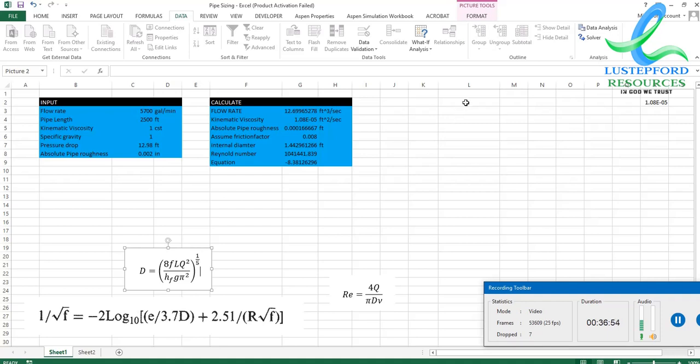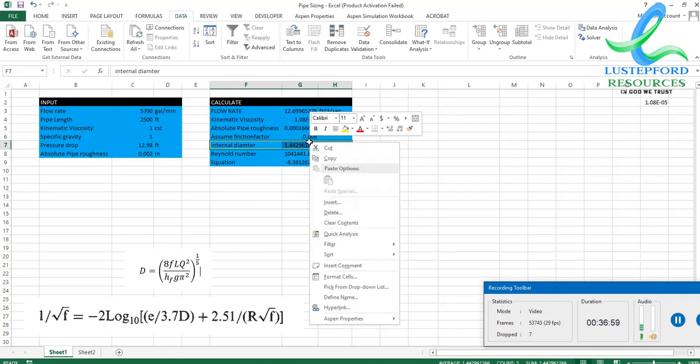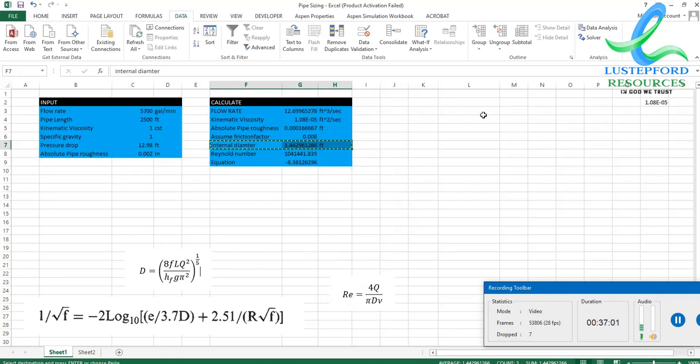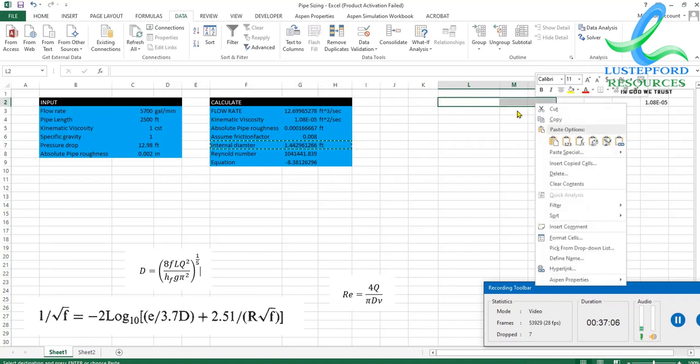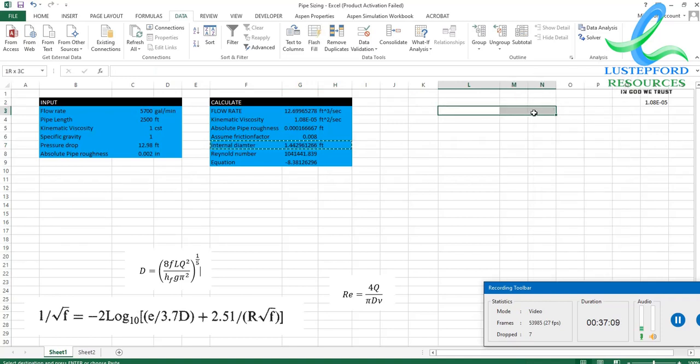I will now call this. Let me copy this. Let me copy it to this place, or this place. Paste. Now this one, make it equal to this. Now I change this to inches.